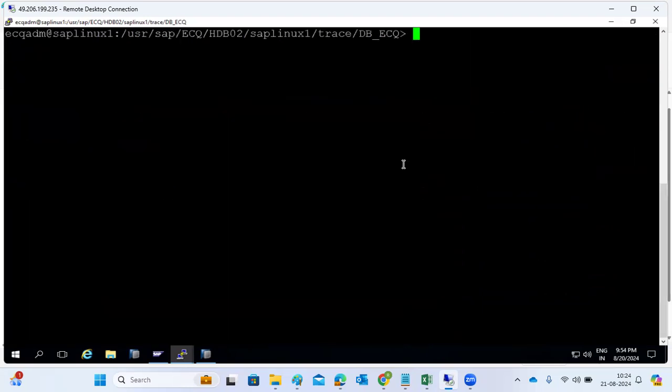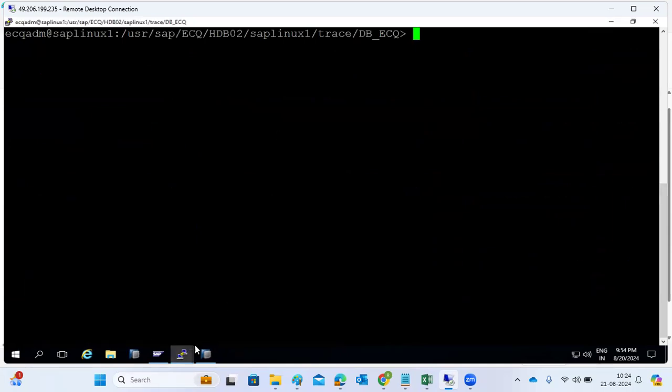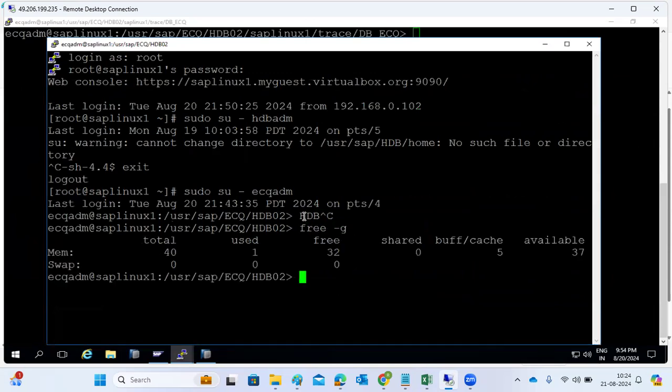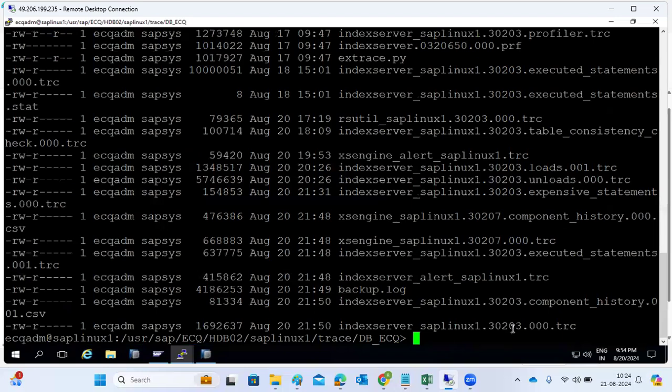Now let me start the HANA database again. Let me start HANA, HDB start. Now what is the memory here? Free -g shows 1 GB used. That is fine. Now you are starting the HANA database. When you are starting the HANA database, what will happen here? Immediately we will check the logs, the index server trace file.